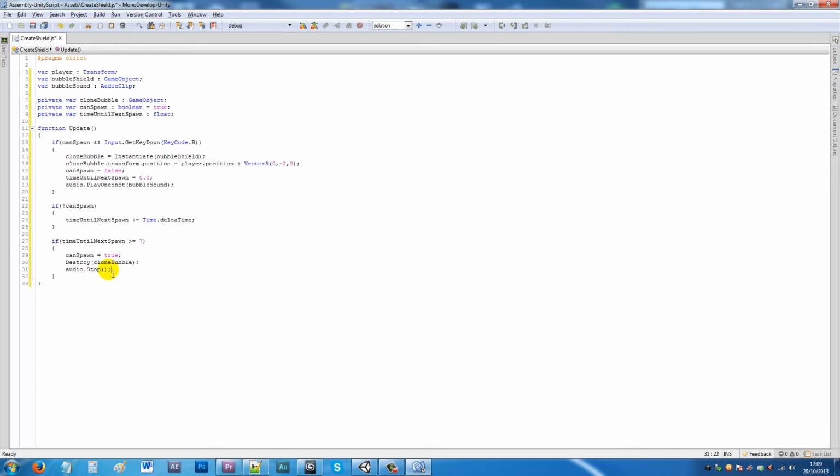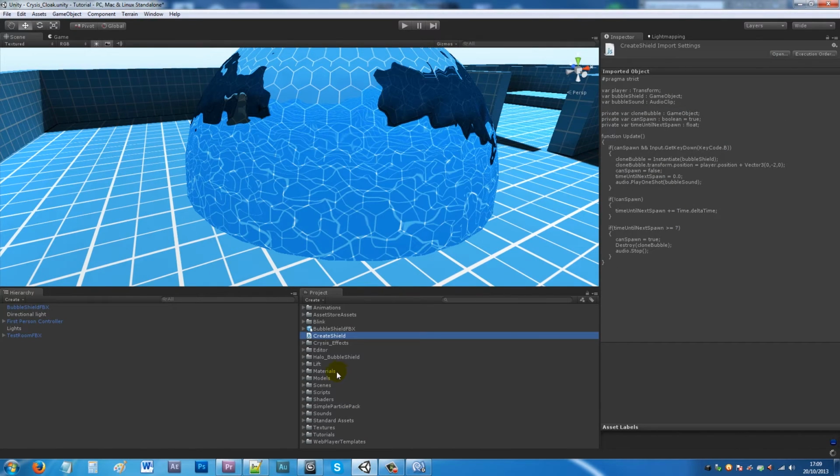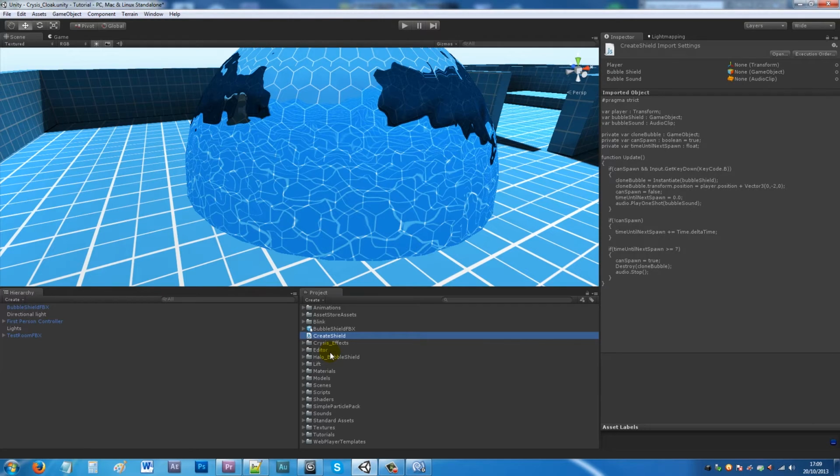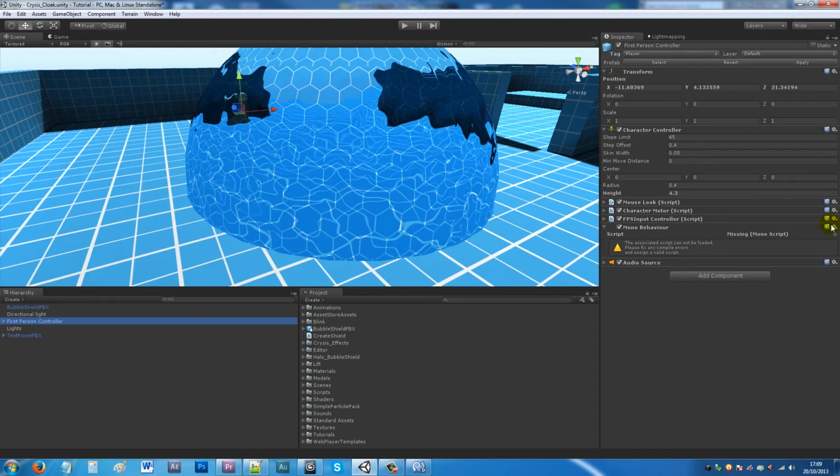So in Halo, when you made a bubble shield, it would destroy itself after a period of time. It wouldn't be something that lasted forever. So what we'll do then is save that script, and we'll go into Unity, and then what we want to do is add this to the first person controller.